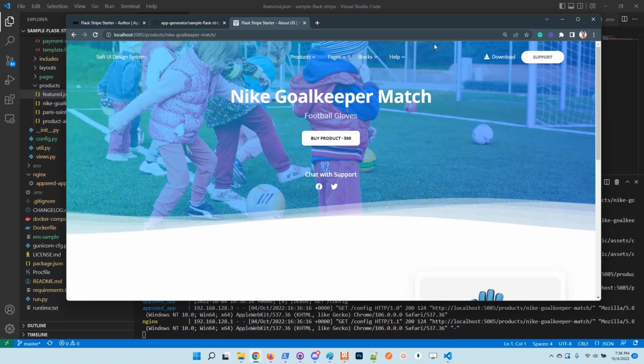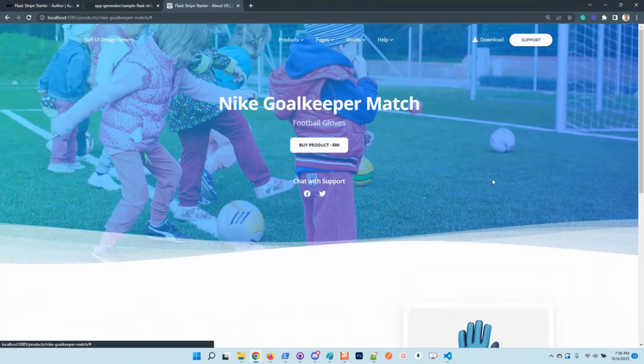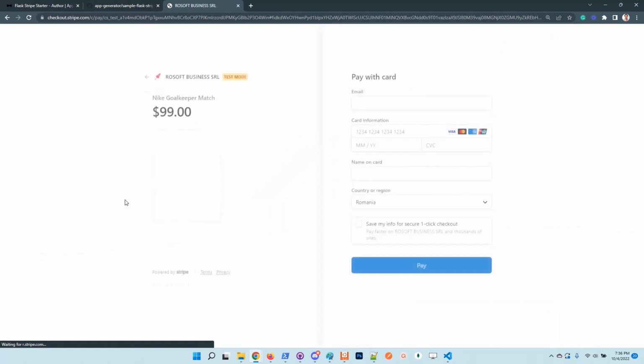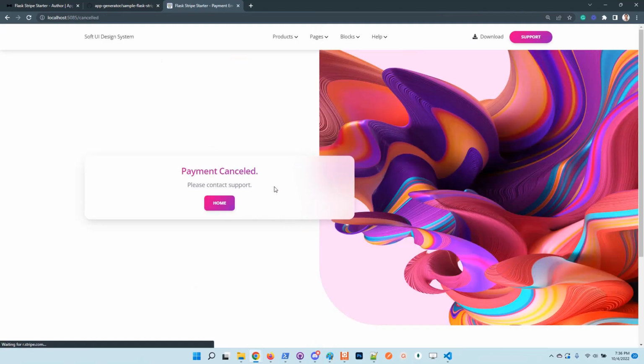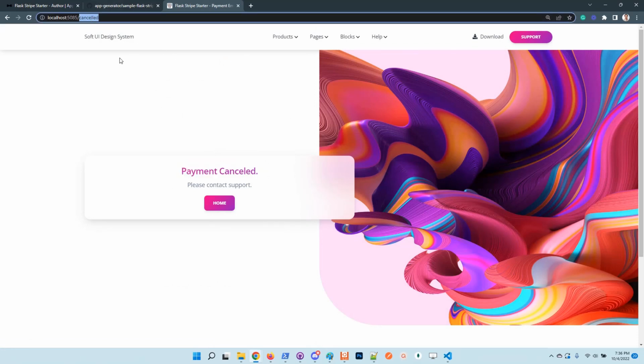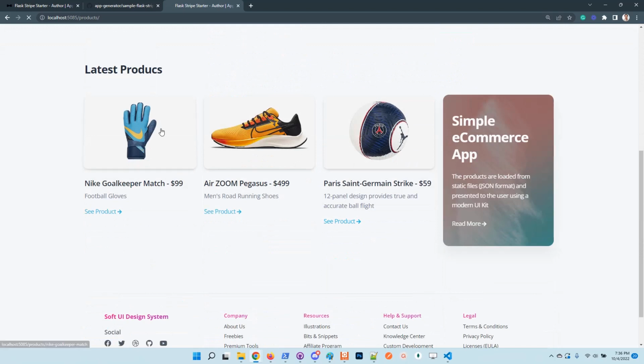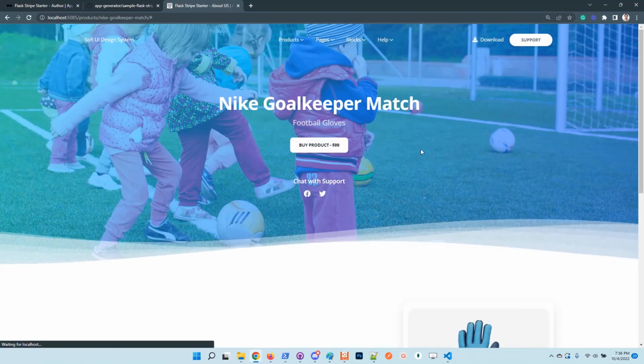Let's click on this one, click on the buy product, in case you like the product. We have both use cases covered, when the user cancels the payment and also when the user confirms the payment. In the first scenario, I will cancel the payment, so the callback is tracked without issues by the application. Let's go back and go with the purchase.